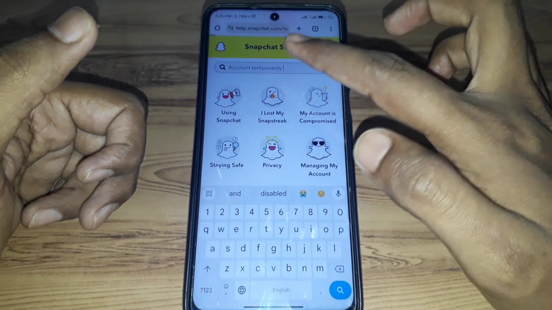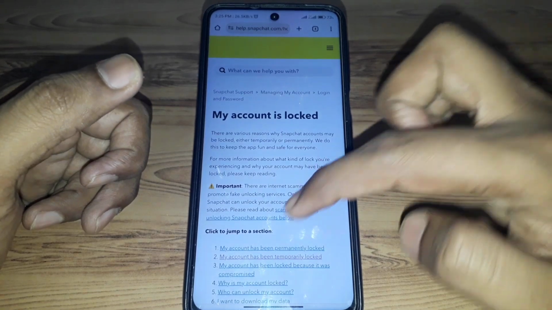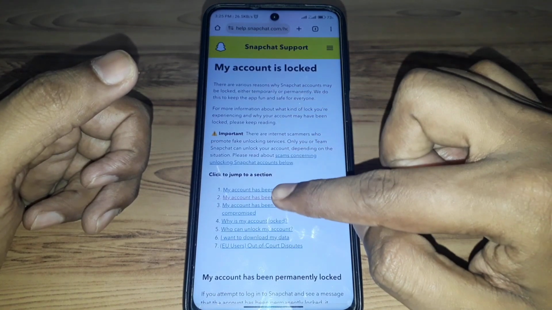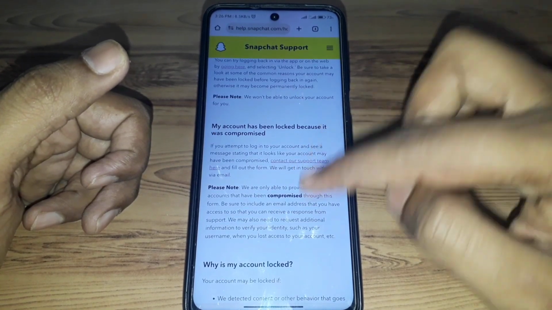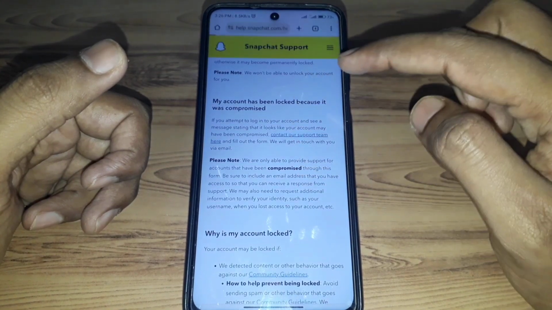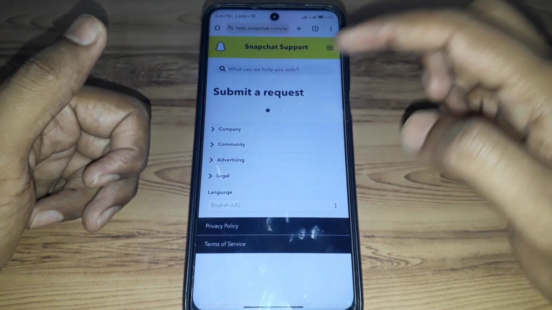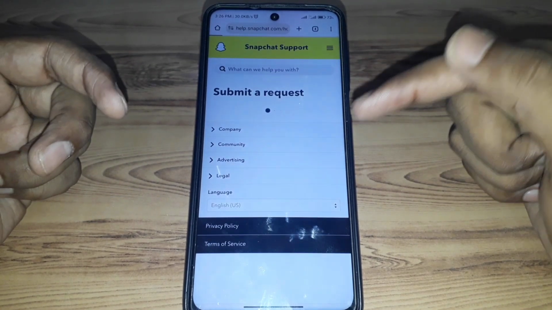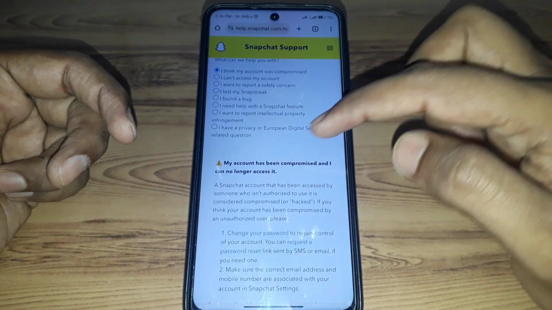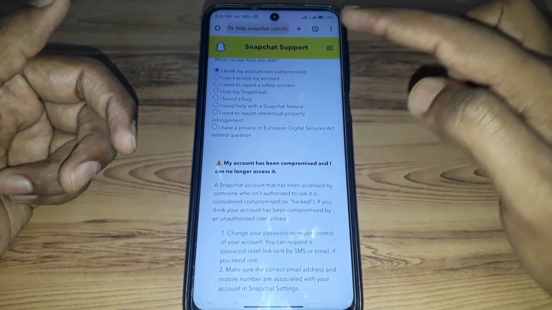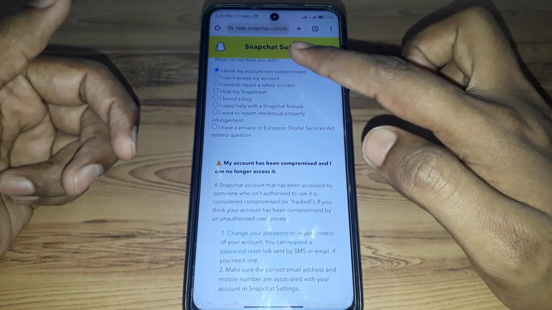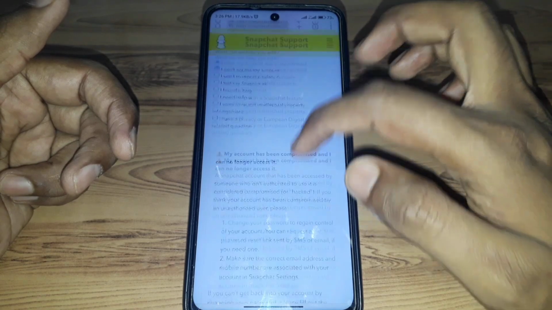One option is "My account is temporarily disabled." Here you have to search for "My account has been temporarily disabled," and click on "contact our support team here." After that, a new interface will appear, and here you have to search for some settings. The first one is "I need help," and here you have to click on "My account was compromised."